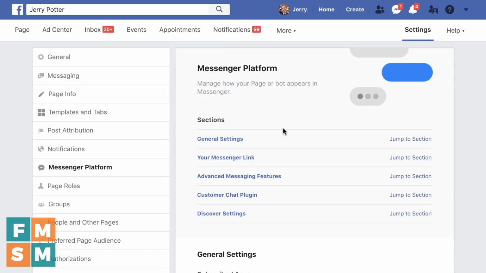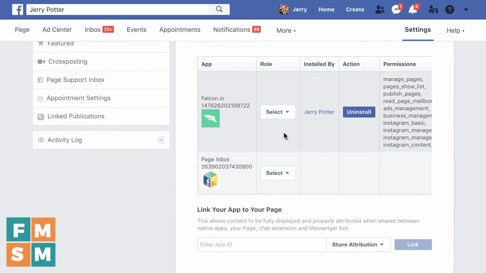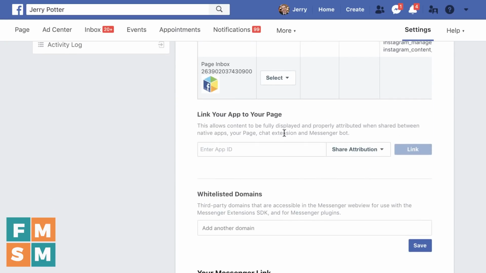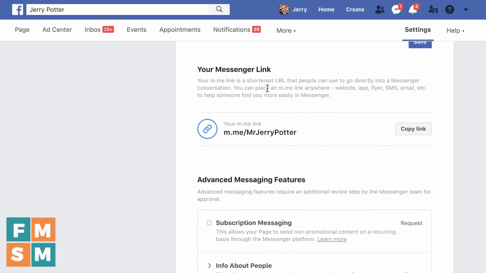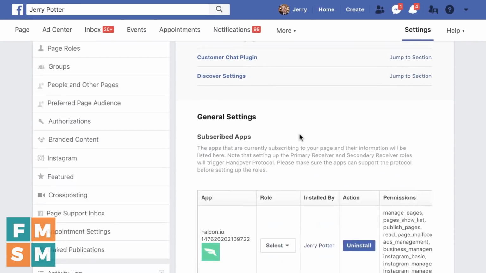Messenger platform, a lot of this has to do with third-party programs that access Messenger for you or control your chat box, different things like that. So I would reference the third-party software for a lot of this stuff. I do want to show you a couple things in here really quick.